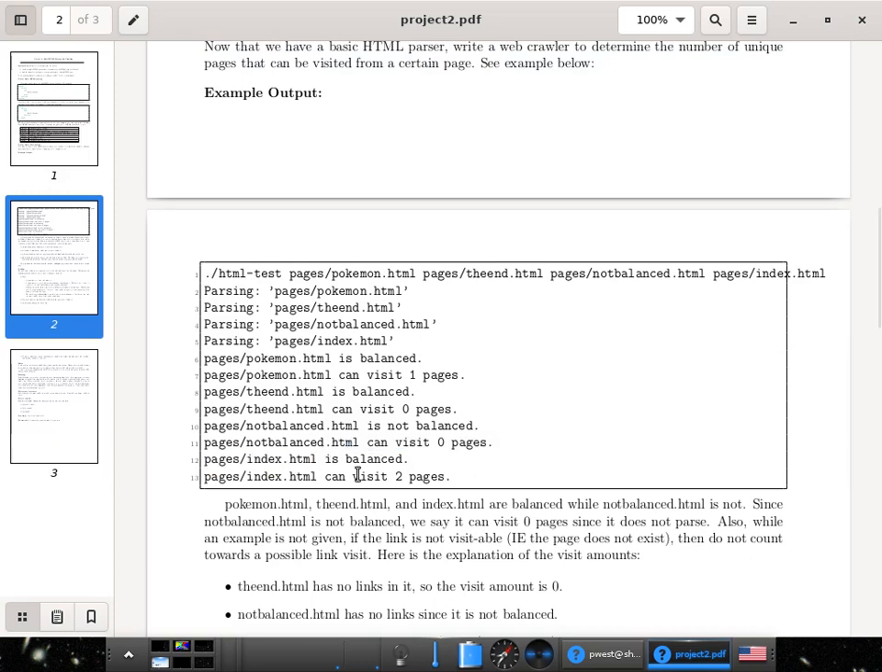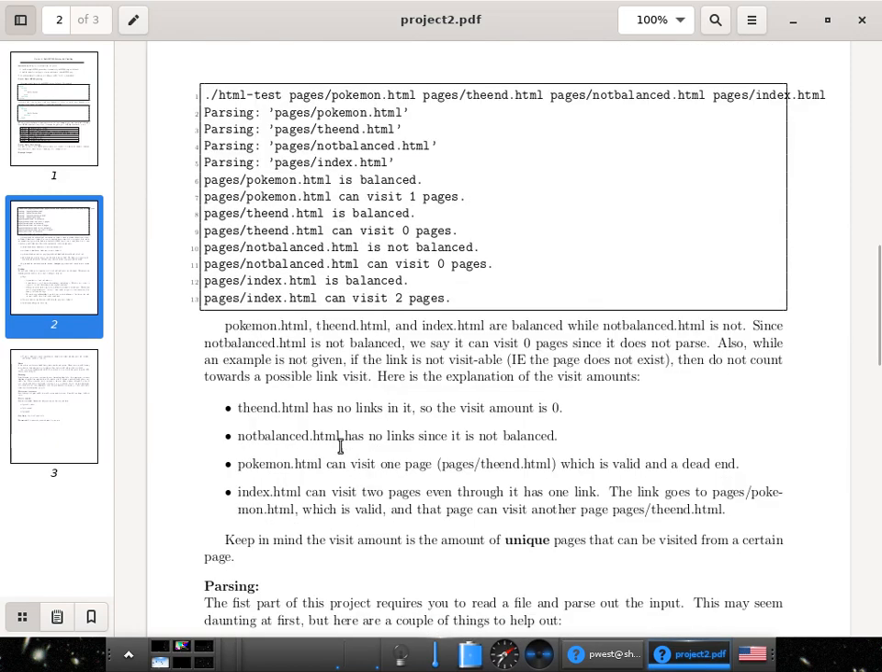The index is balanced and can visit 2 pages. All right. So Pokemon, the end, and index are balanced, while not balanced is not. Since not balanced.html is not balanced, we say it can visit 0 pages since it does not parse. Also, while an example is not given, if the link is not visitable, i.e. the page does not exist, then do not count towards that as a possible link to visit.